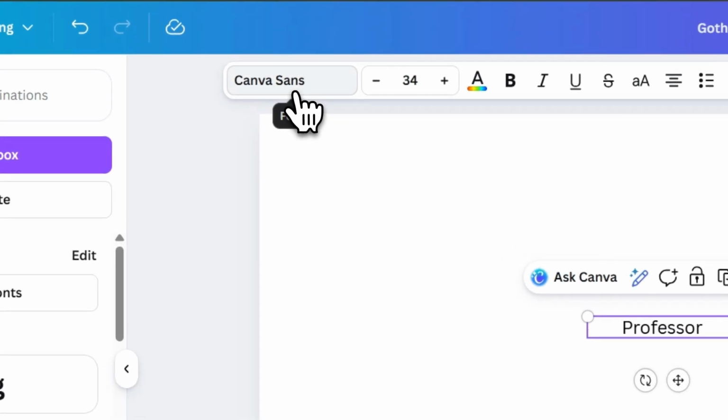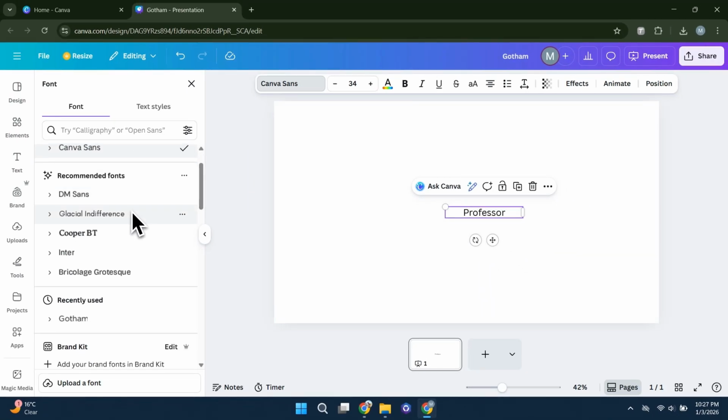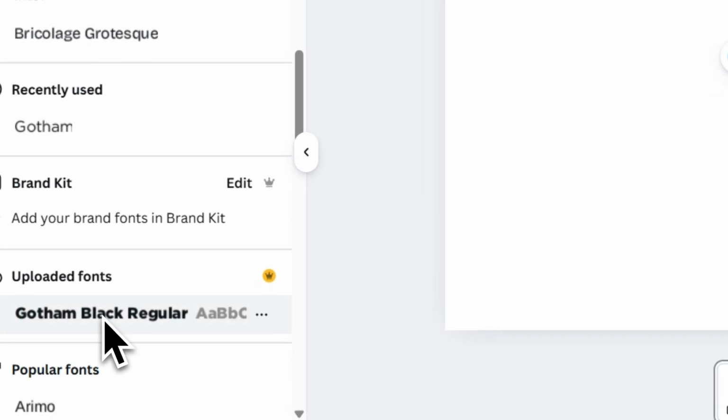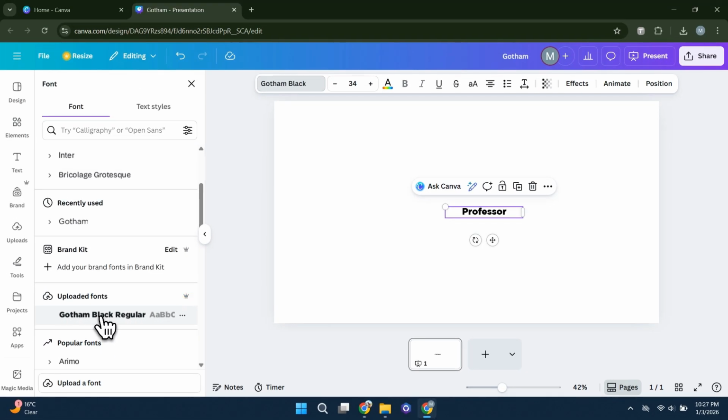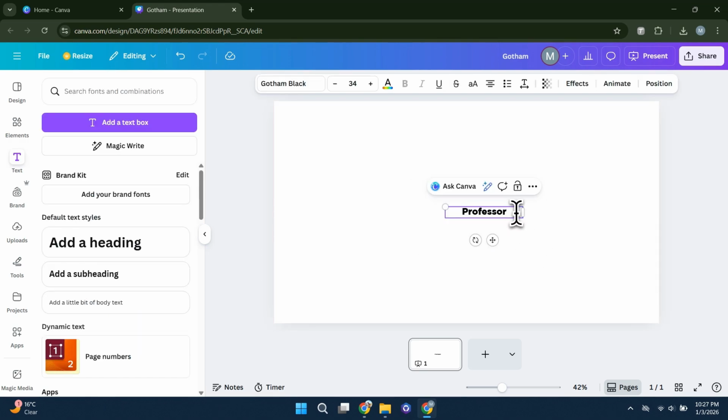When you open the font drop-down menu, scroll down to your uploaded fonts section. You will now see Gotham listed there. Select it, and your text will instantly switch to the Gotham font.